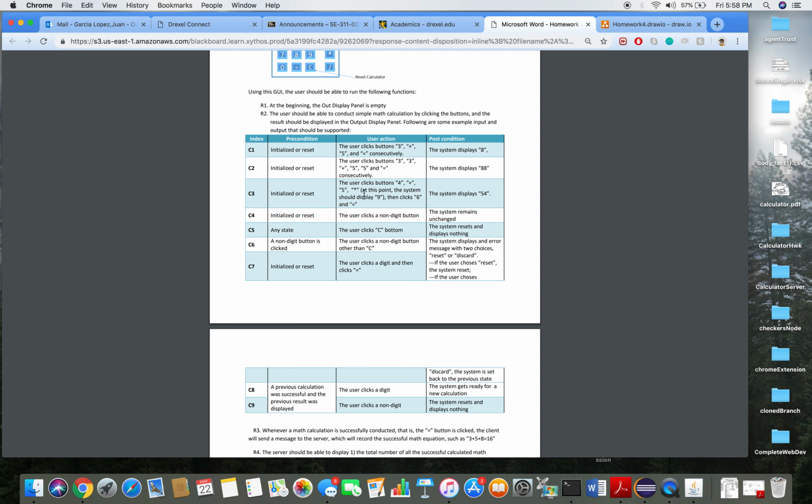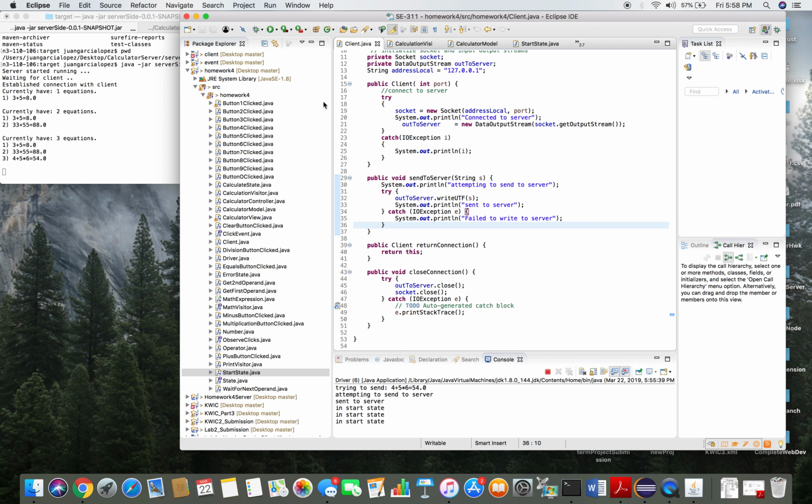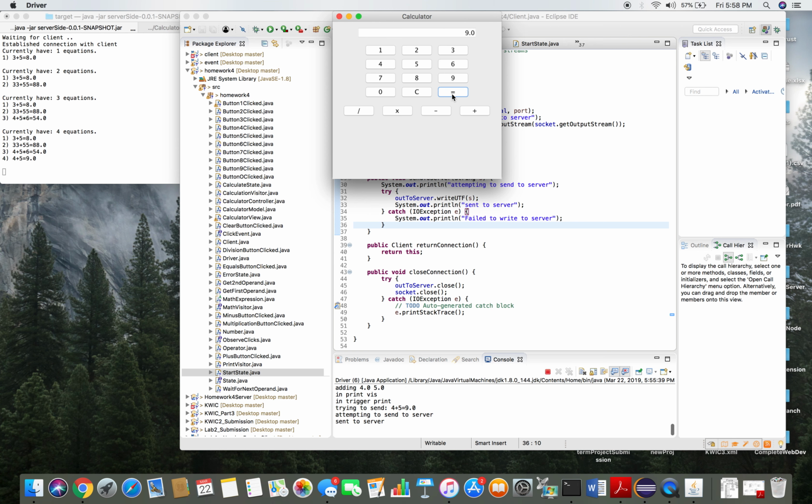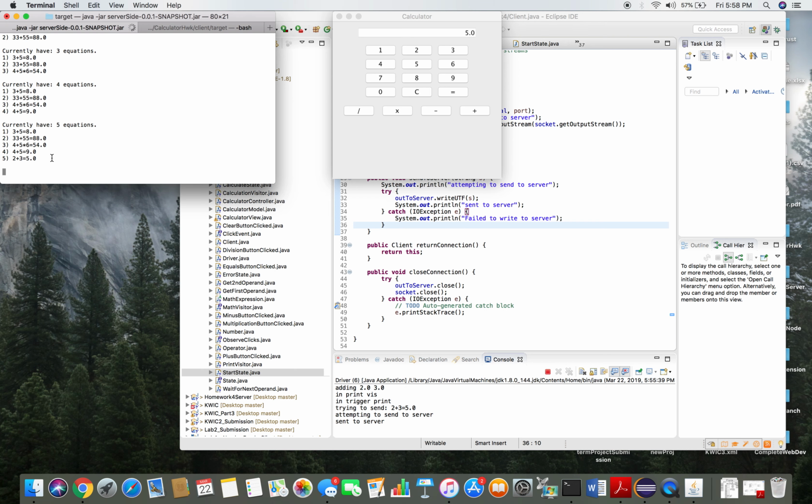So now that we have that, let's look at C5. At any state, the user is going to click clear. So let's go look. 5 plus 9, clear. Panel is empty, nothing shows. But now if we start up again, 4 plus 5 equals 9. So the clear is correct. If we clear here, 8 minus 2 plus 5 minus 9, clear. Nothing shown. But once we start up again, we shall see 5, and the equation is given to the server.